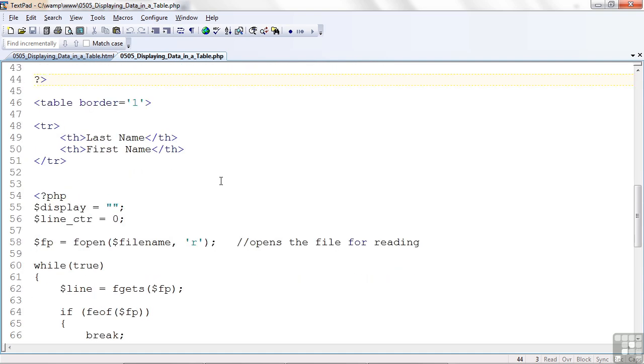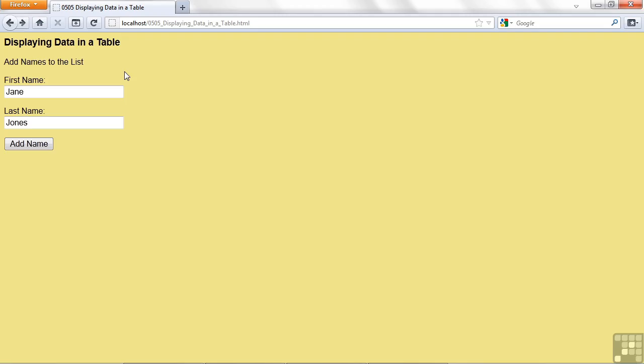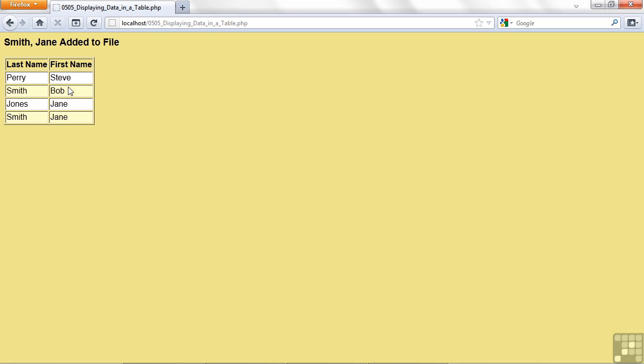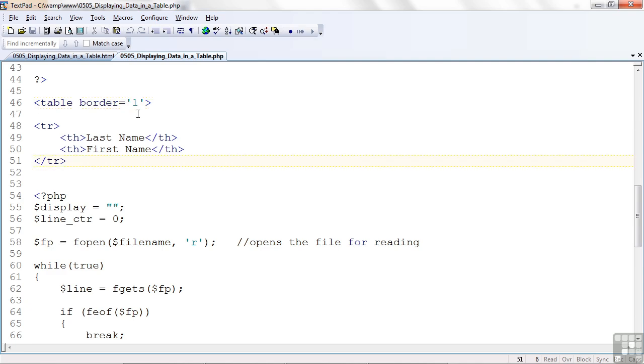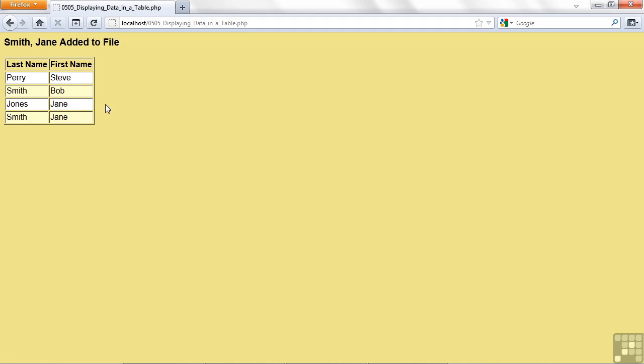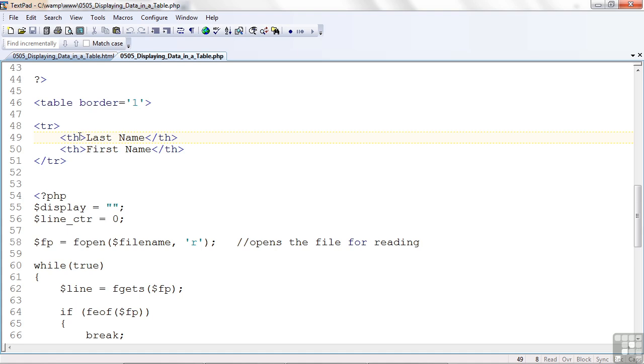You may recall from an earlier lesson, I showed you how to set up a table with a border of 1. That gave us the border line we could see. Let's go back. I don't want to add the same person again, so I'll have a Jane Smith. Add that again. So here we have, see this border line around here is from border 1. Let's go back. So border 1. Now I'm going to put the headings on there, the last name and first name that you saw up here. Last name, first name, they'll be bolded. And I use the TH tag and the closing TH tag for each one of those.